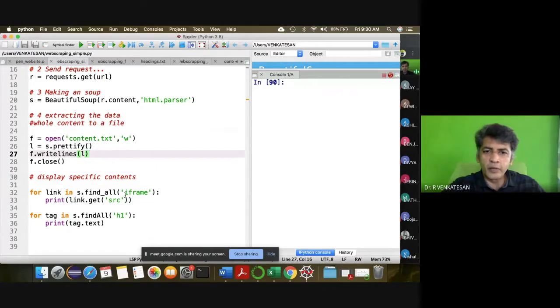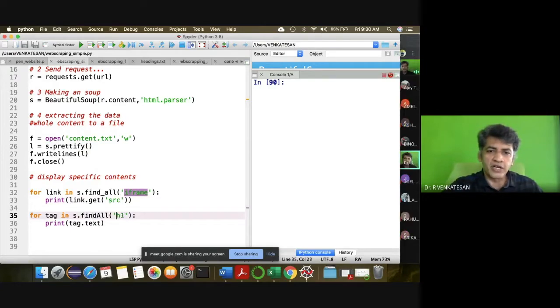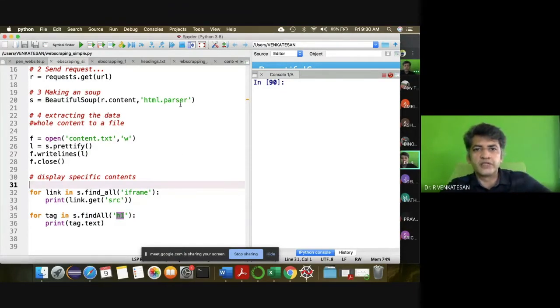And for the second one, I want to find out which are the links having the iframe. Then I'm going to print the links alone. After that, headers. I'm going to find the headers in my page, and those headers will be printed. So the first one, we'll execute it.